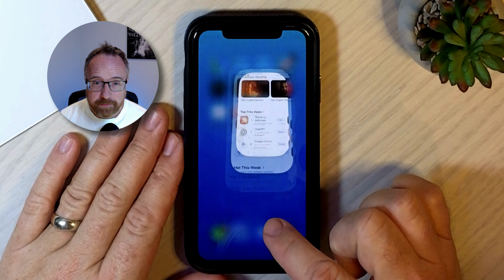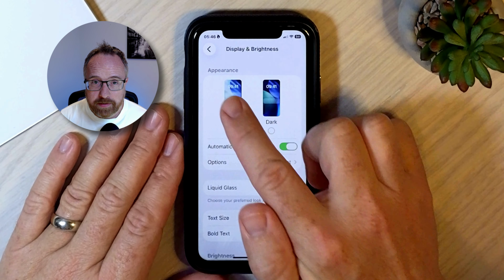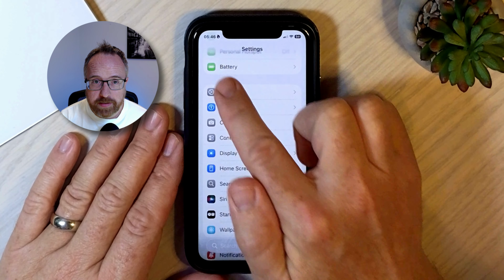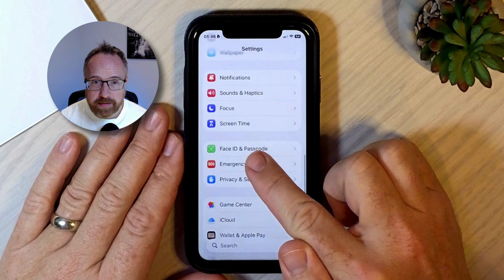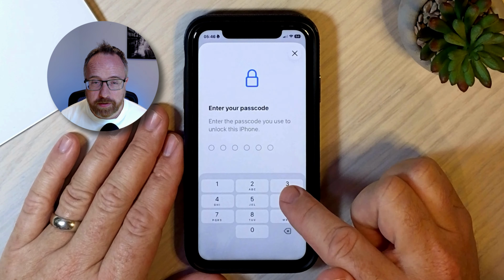So let's get out of here. Let's go to the settings, go all the way to the front settings area, the main settings list, and go down to FaceID and Passcode. Tap on that to open it.